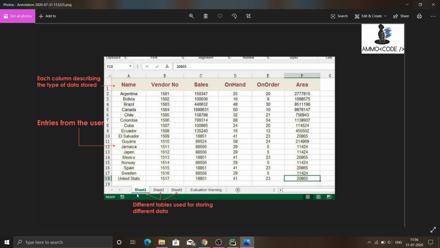Likewise, each table in a database has different sheets, and each column is given a separate name for identification, like name, vendor number, sales on hand, and each column is provided a different name for identification. And each entry will contain the data entered by the user. All these entries are data entered from different users. So likewise, each sheet in this file contains different data information. Making sense? Good.